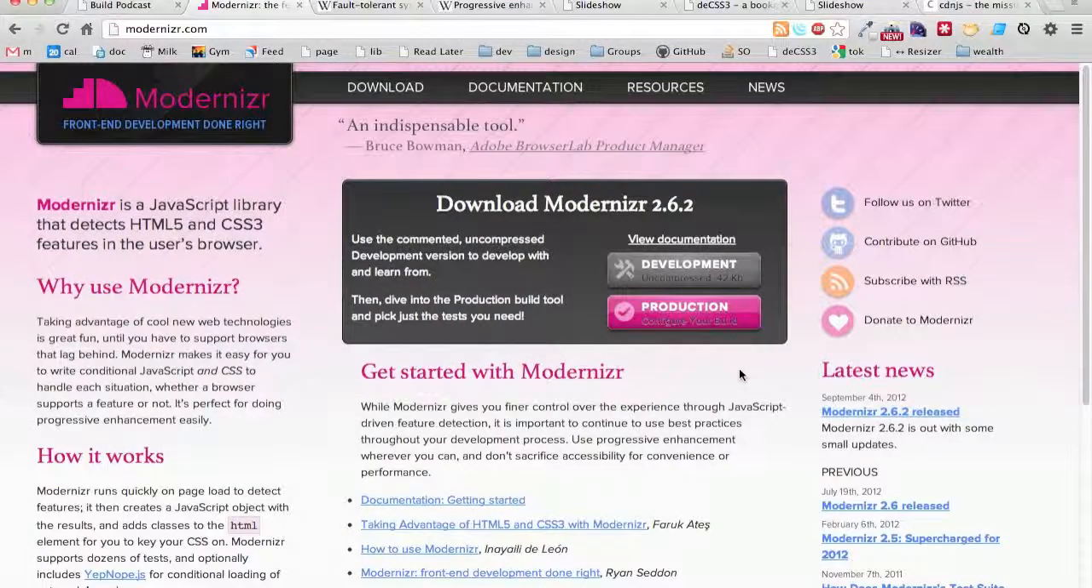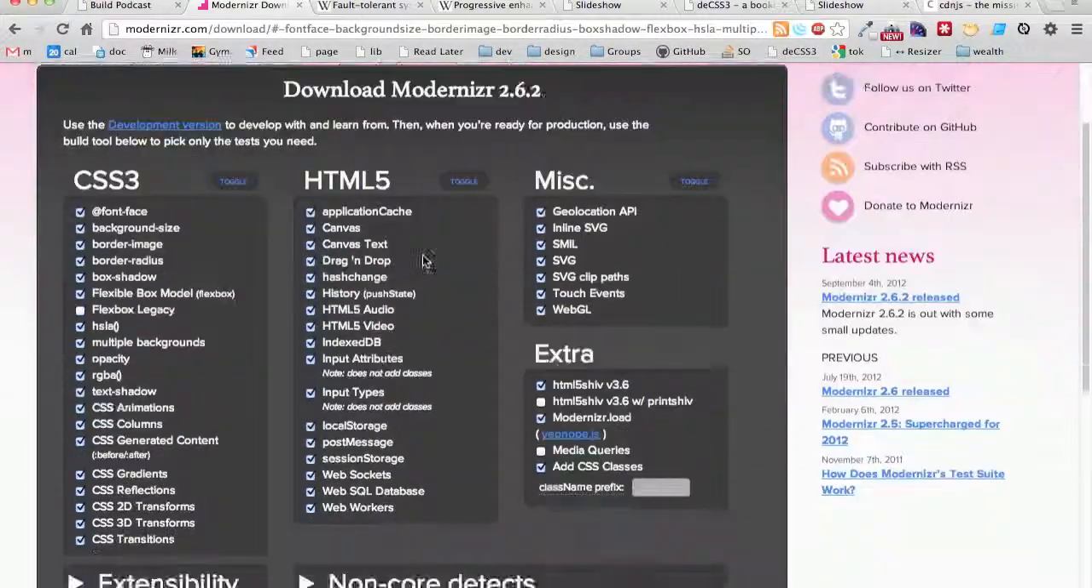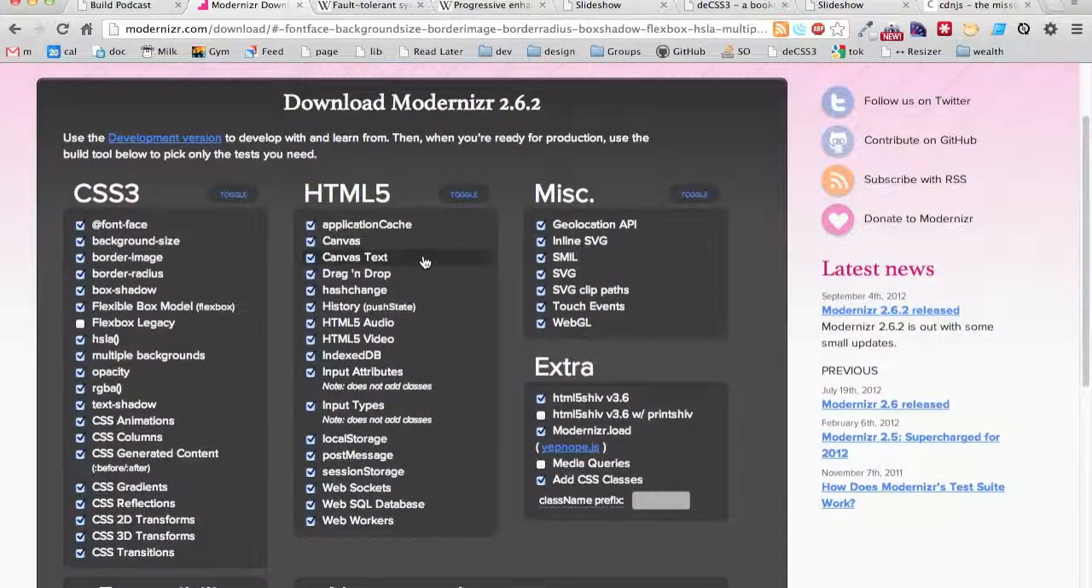Now I am inside my host operating system, and this time instead of taking the entire production library that detects a lot of CSS3 and HTML5, we will just choose the ones that we require. So for this we will go to the development version, where we will see tons of ways to toggle on and off the features we want to discuss.